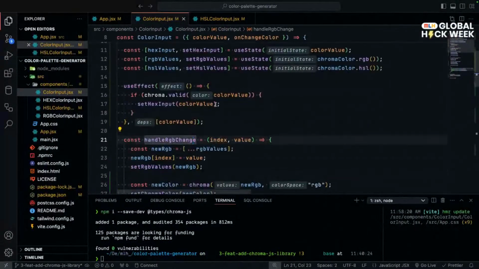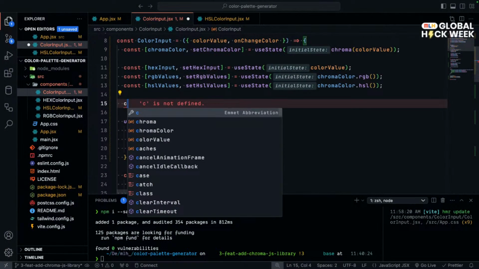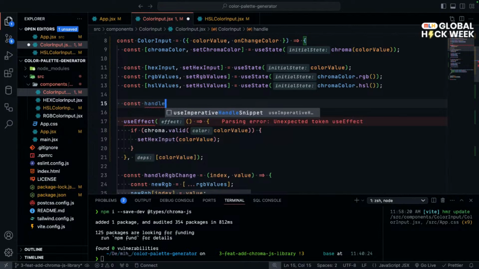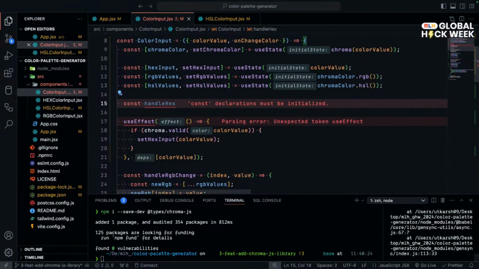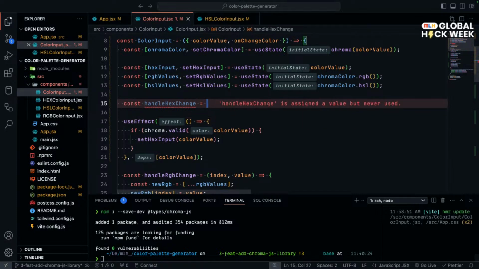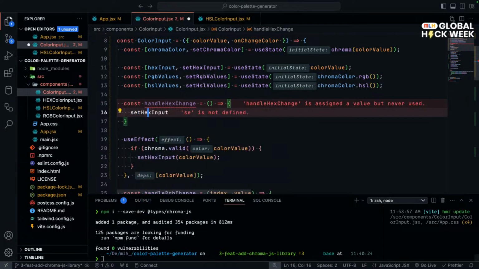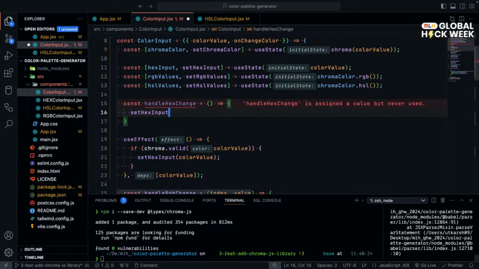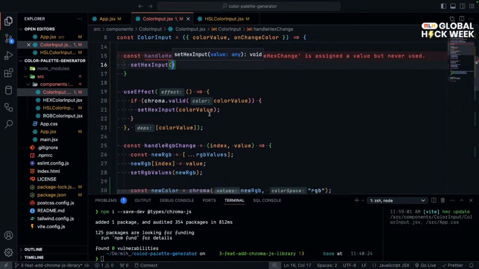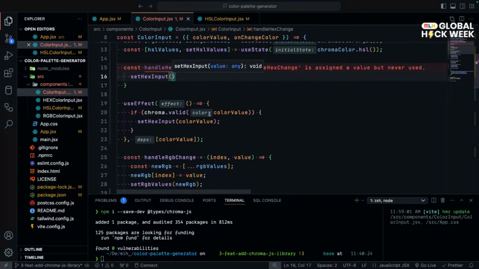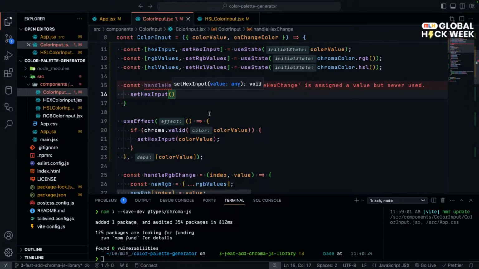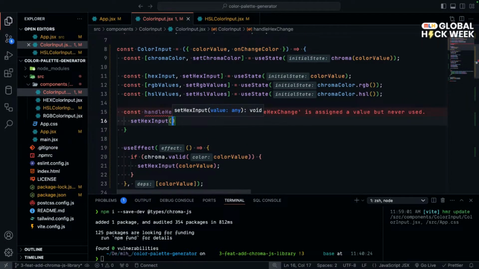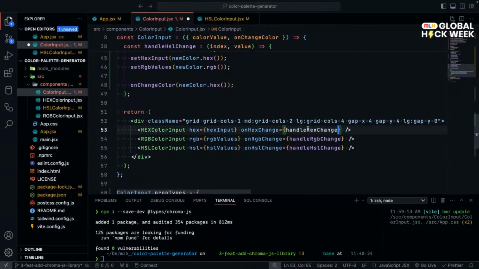Really, you want me to add a hex change to const handle hex change? Okay, and that would basically take nothing, and that's why I'm trying to avoid it. Set the hex input to be, what were we doing? Color value, right? And this goes down here.